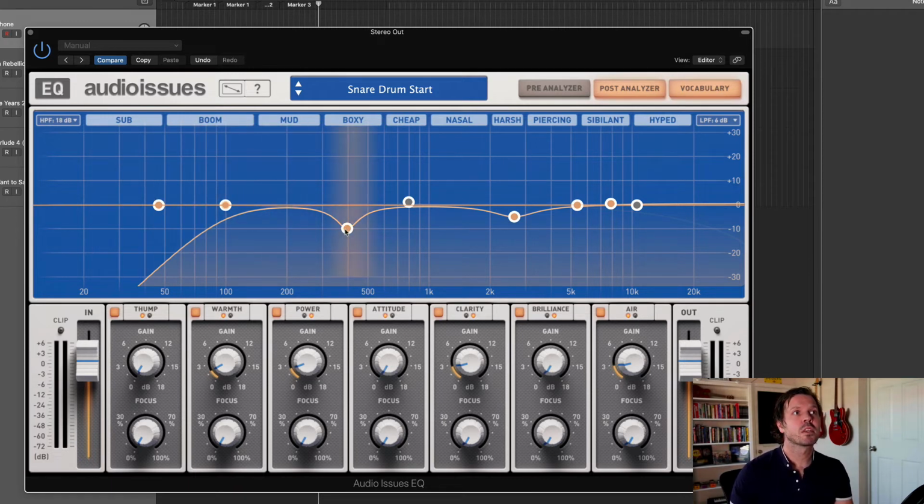And then subtractively, boxiness is often an issue for any drum. So there's a starting cut here at 392. Obviously, these are not solid set in stone starting points. They are called starting points for a reason. So if you had a snare drum, you would take this node and you would look for the most boxy sound that you find, and then you'd cut that area, and then you'd maybe tweak the Q a little bit.